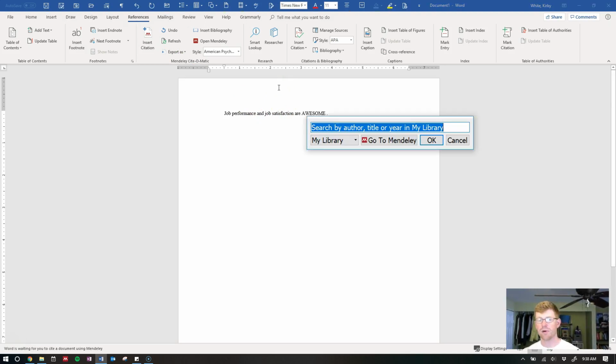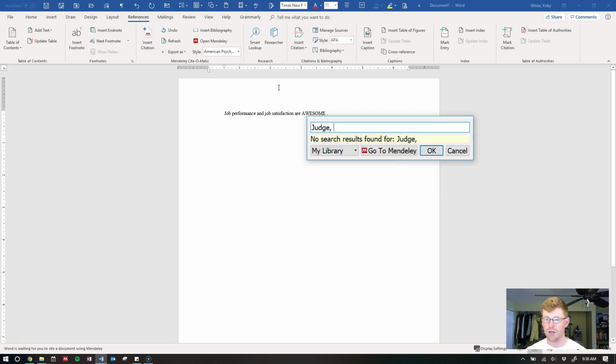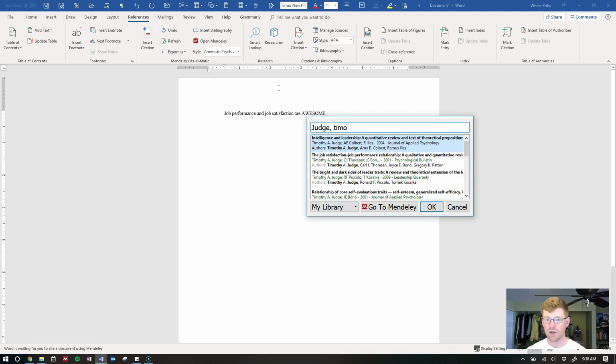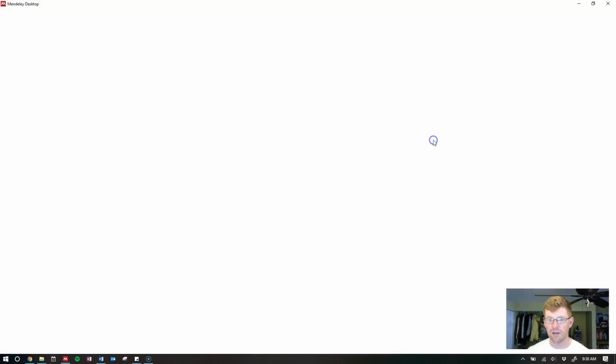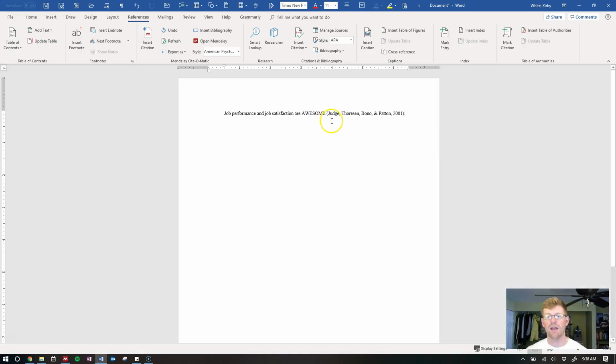So Alt-M brings up this little search bar. And effectively, this is the same search as what we were doing in Mendeley just a second ago. I can do a search for Judge Timothy, maybe, if I can find it. Yeah, so Judge Timothy, and he wrote this article a while ago called Job Satisfaction, Job Performance Relationship. Sweet. That surely is the one that I want to cite. So I typed in his name, and then I clicked on the article that I wanted to cite. I'm going to click OK here. Mendeley thinks for a second, and boom. We have ourselves an APA formatted citation. That is pretty darn slick.